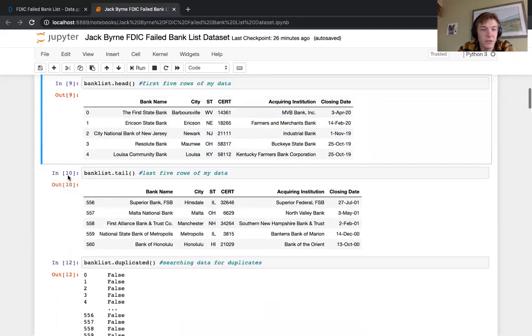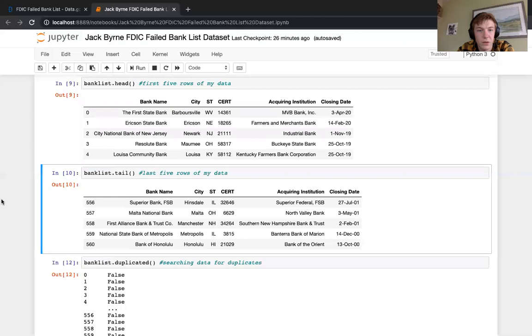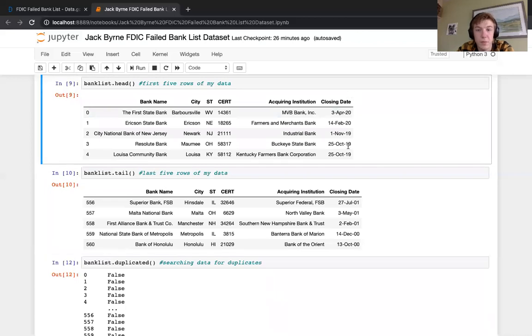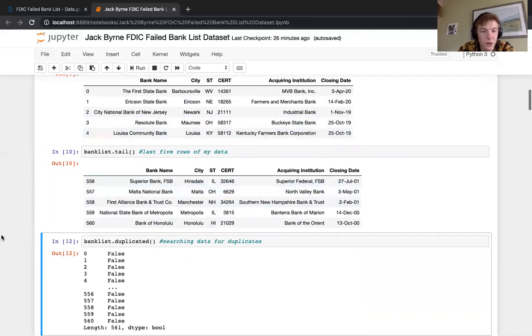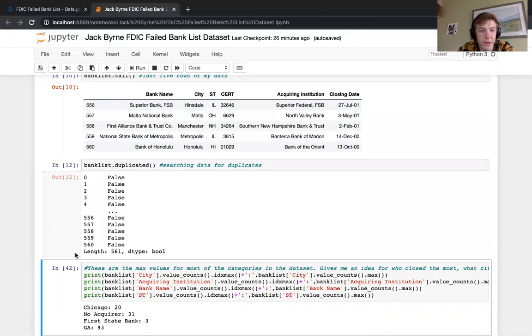Next, I decided to use the head and tail functions to give me a good look at what the data set actually looked like. As you can see here, the head gave me the 5 most recent closings, and tail gave me the 5 earliest closings. Next, I decided to clean up my data a little bit by looking for duplicates using the duplicated function. There were no duplicates, which was good to see.